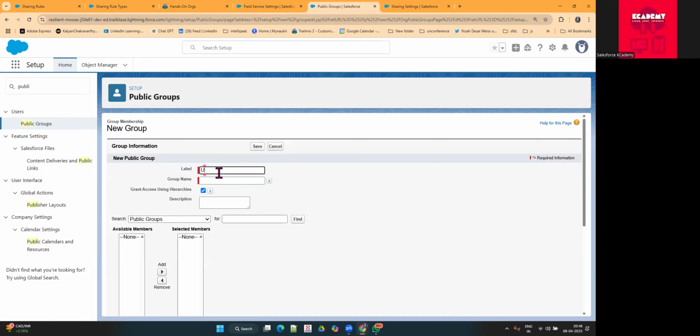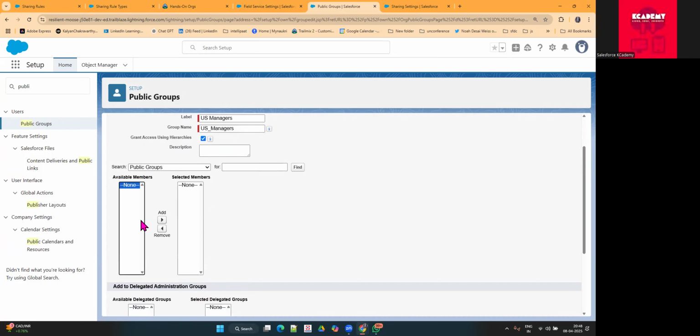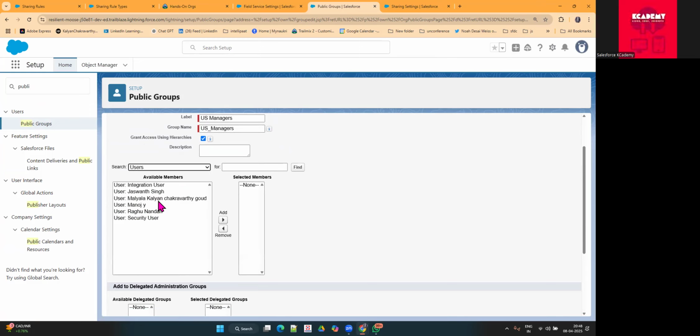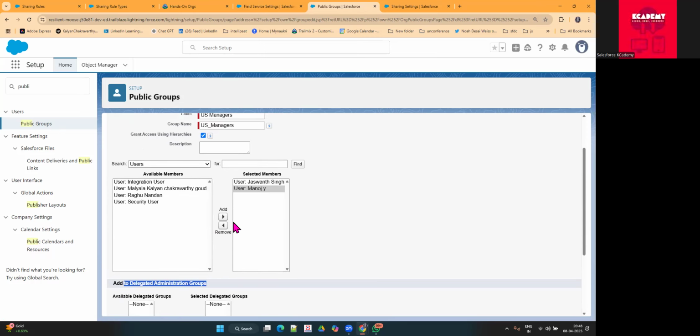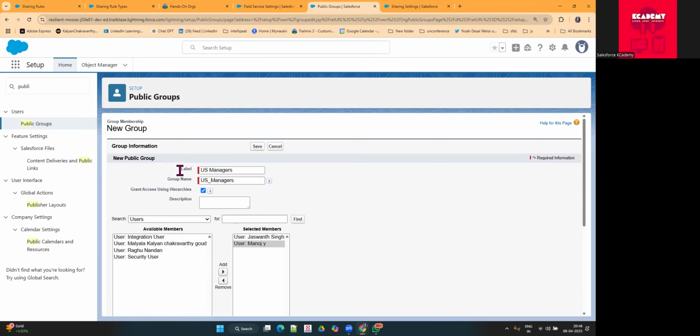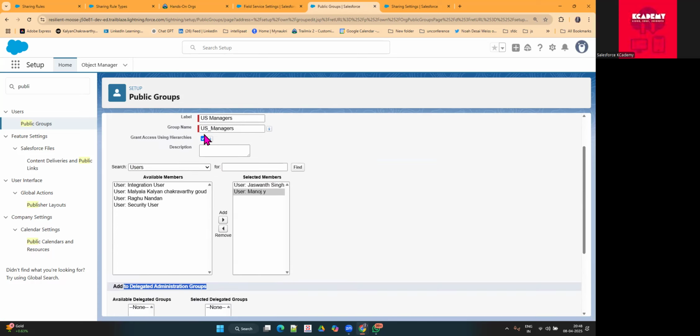Label: US Managers. Now, available members, users. Let's take Jeshwant Singh and Manoj, who belong to this US region. And don't look at this one, this is something different, which we will discuss first. How are we going to create a public group? Just a label and a name. Then I'm leaving this as it is. I will discuss this again.